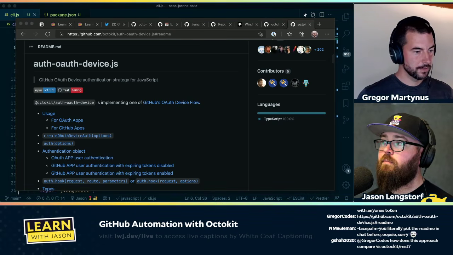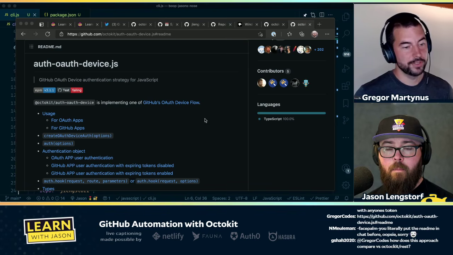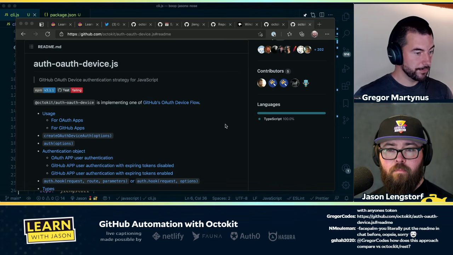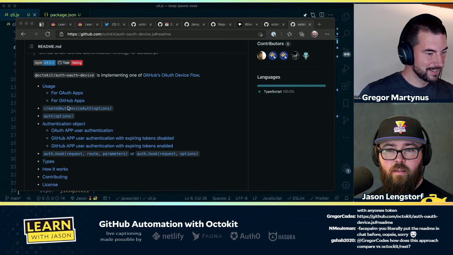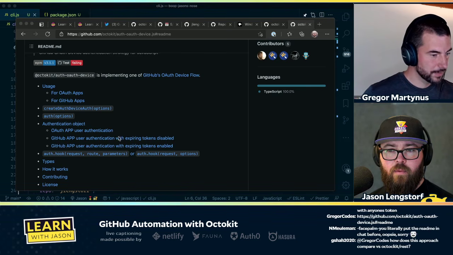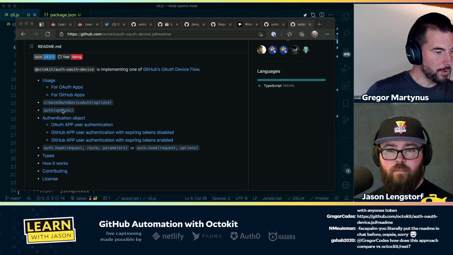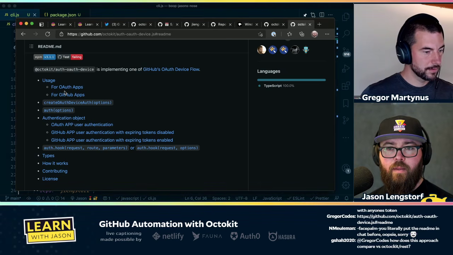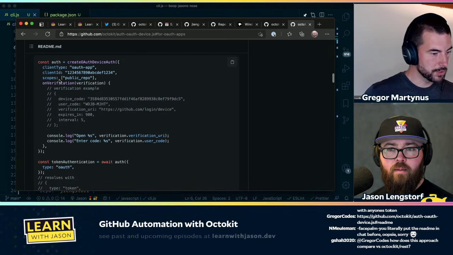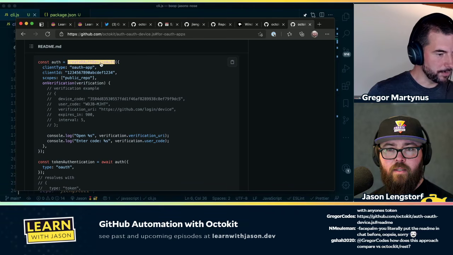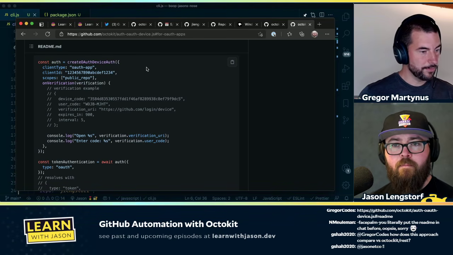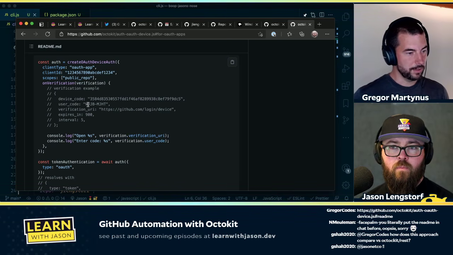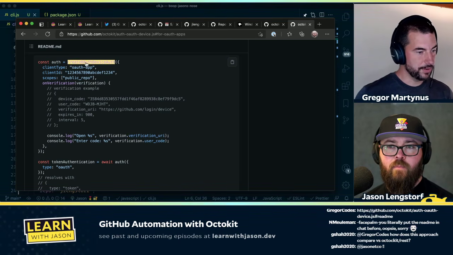Here we go. So there are all kinds of different authentication strategies, and this is one of them. And we wanted the apps? For OAuth apps. Yeah, just the usage for OAuth apps, I think, is what we want. And device auth is the one that we want? Exactly. So this is the method that we will import from the package, and these are the authentication options.